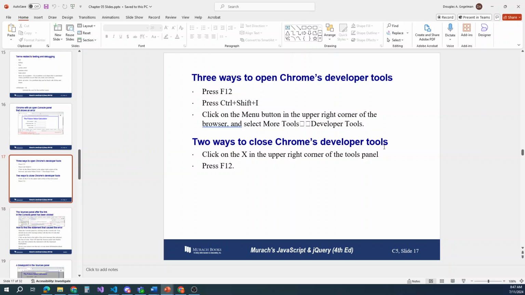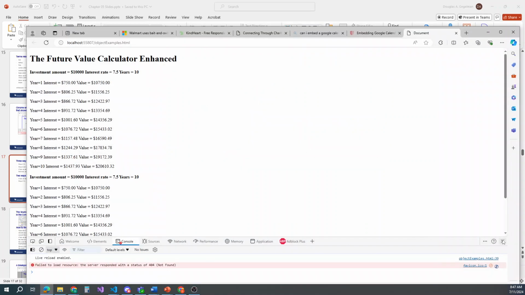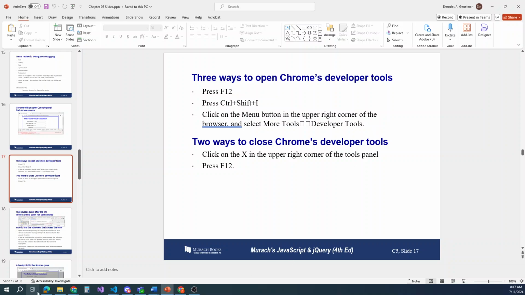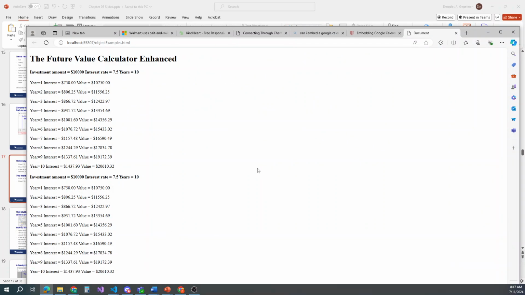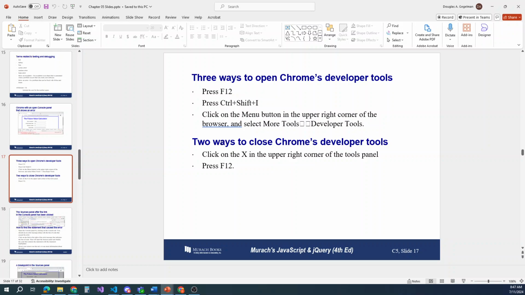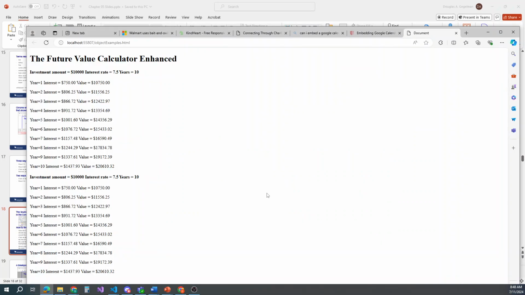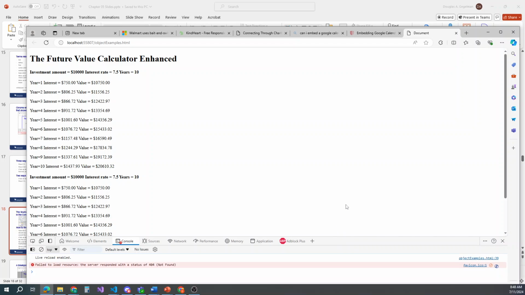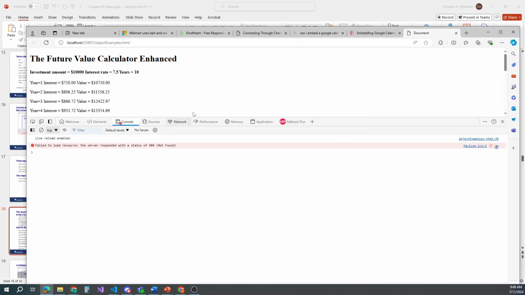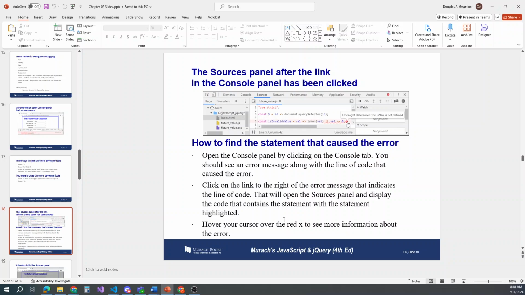Two ways to close the Chrome developer tool. Click on the X in the upper right hand corner of it, and that's right here in the upper right hand corner. You can see it says close dev tools, or you can hit F12 again and that gets rid of it. The sources panel after the link in the console panel has been clicked. Just took a look at that sources part of it.